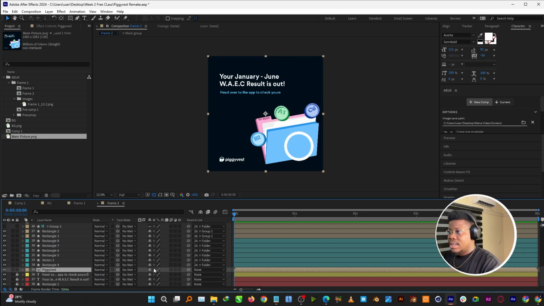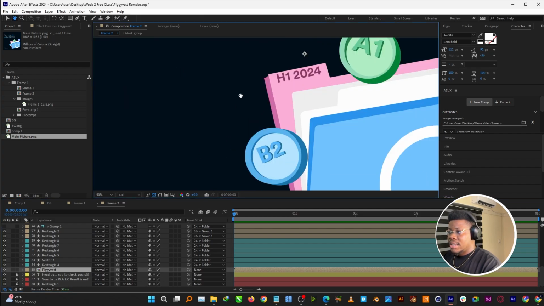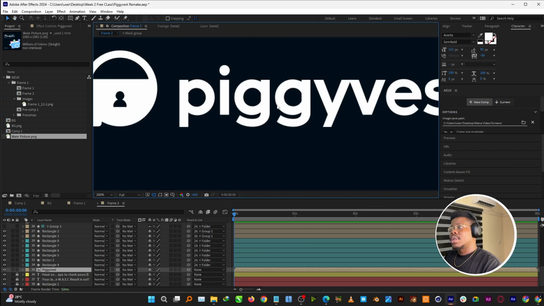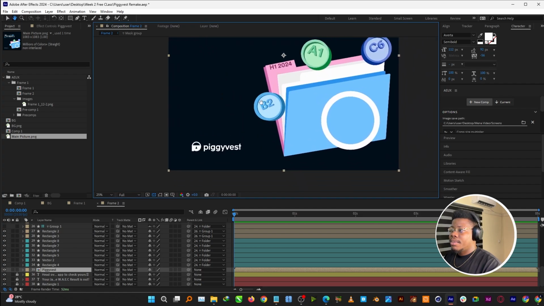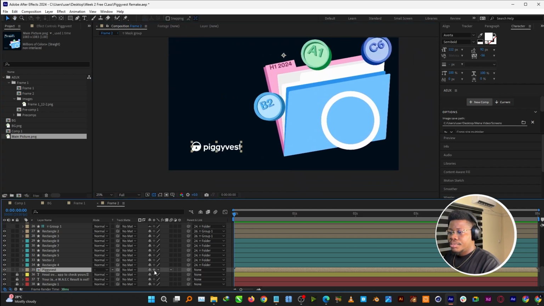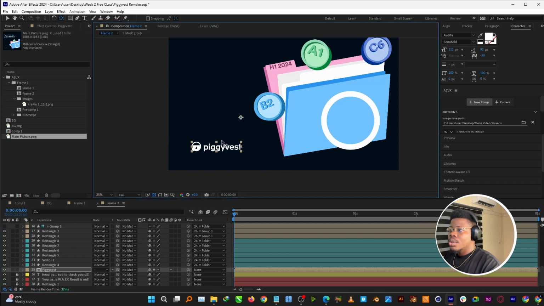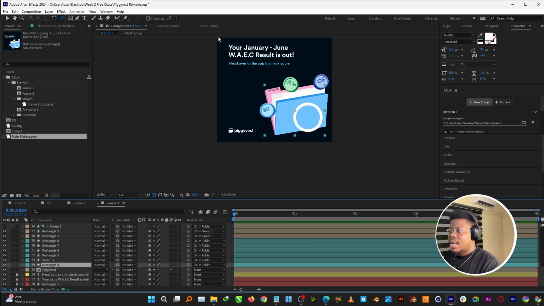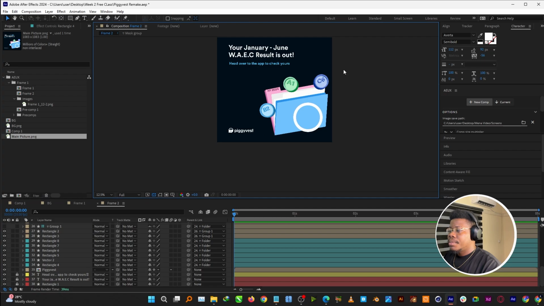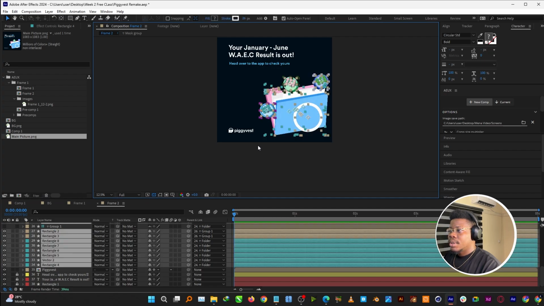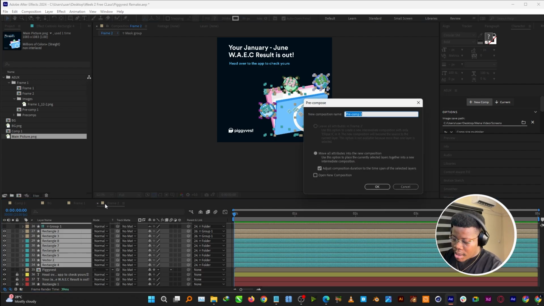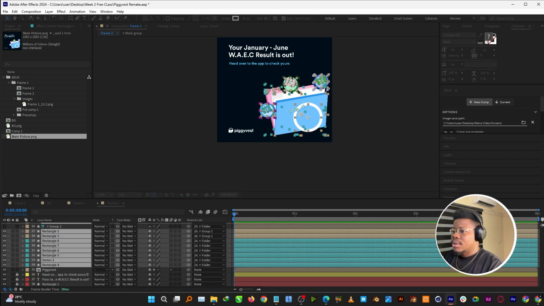The major difference is this is a vector, so no matter how you zoom it, it'll still be clean, but if it's a picture it might get blurry at some point. Right, so the next thing is all these files. So I can take all of them, you can just select all of them like this and pre-compose them into a single folder and call it files.